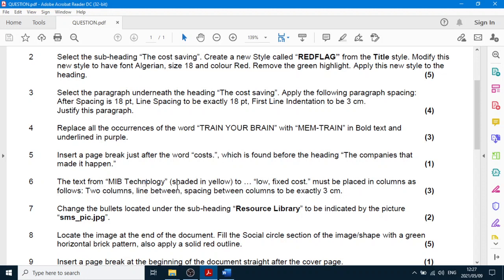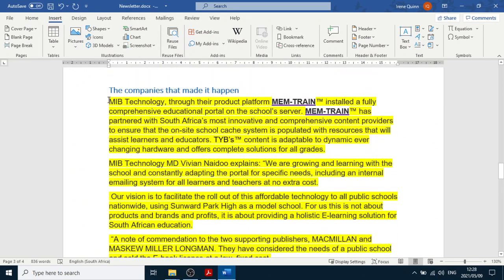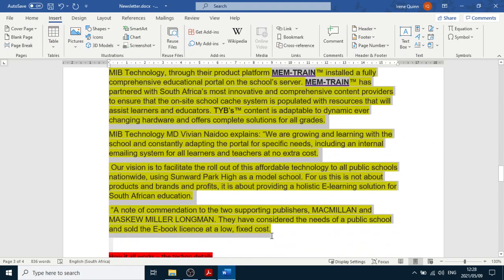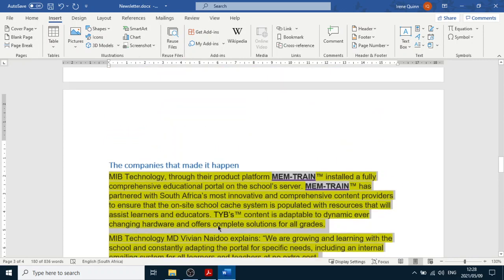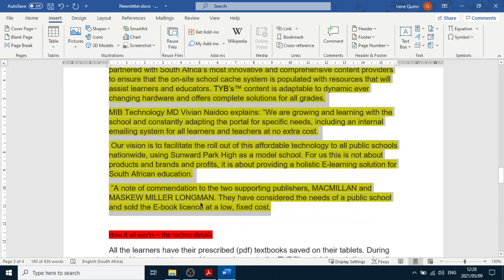Right, so this MRB technology must be placed in columns, 2 columns, line between, and spacing between columns exactly 3. So we have all of these things, companies that make it happen. I'll highlight all of that. Oh no, yeah, that's it. Okay.